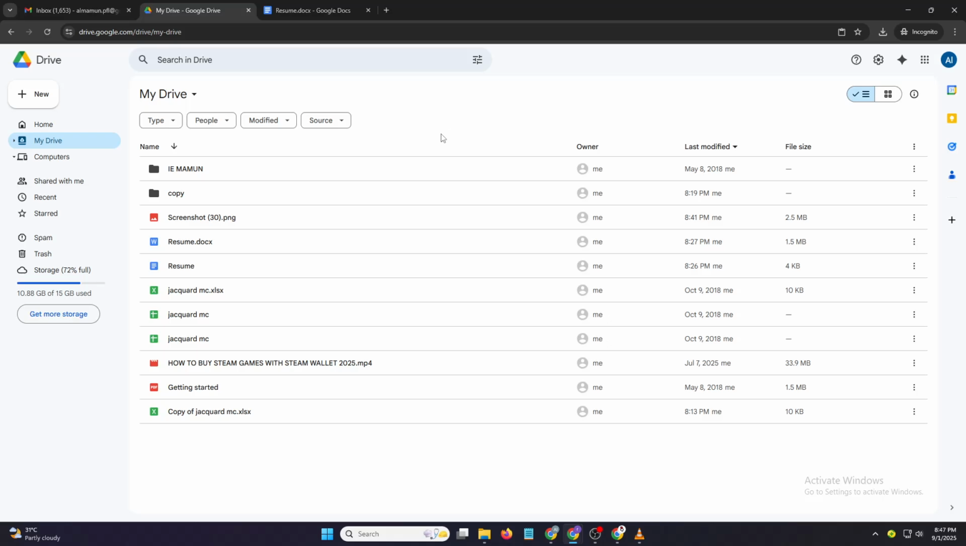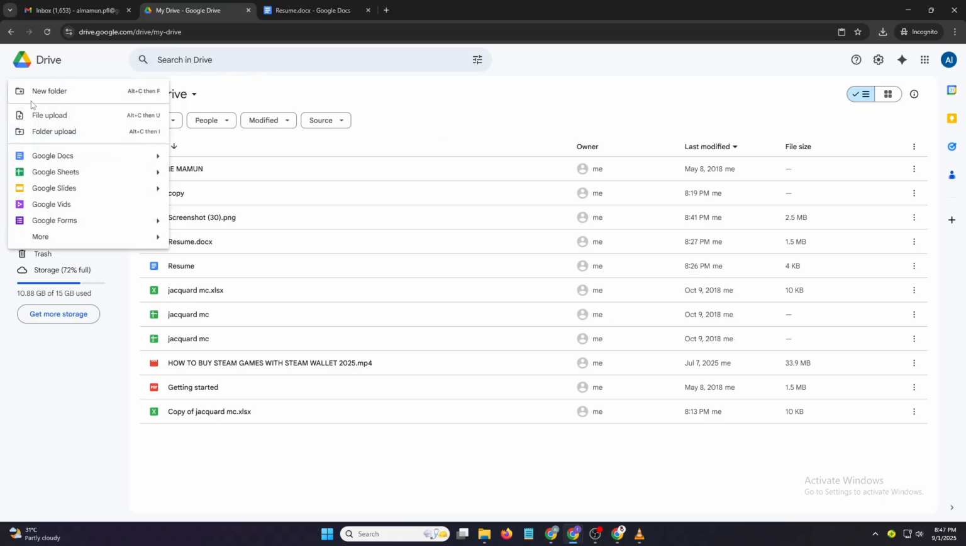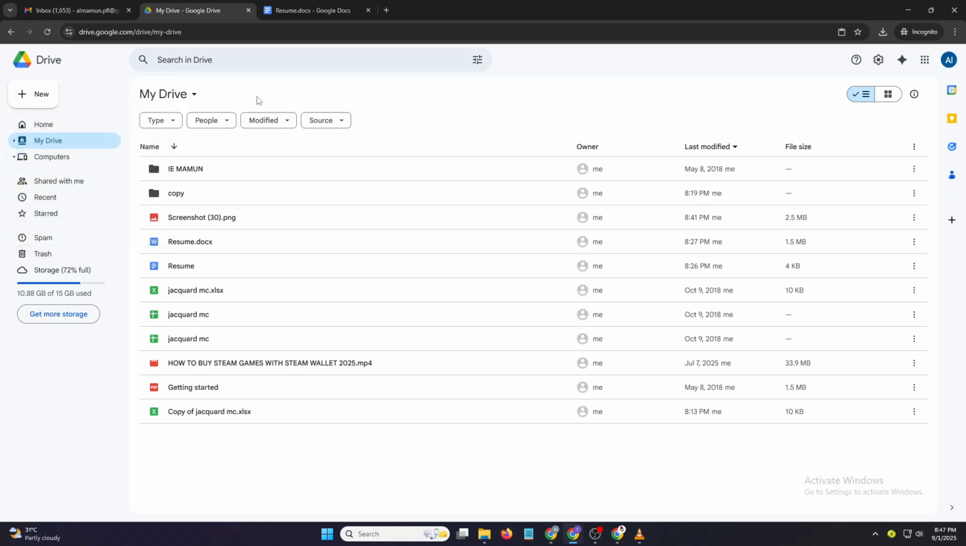Step 1. Upload your image. Click on the New button in the top left corner, select File Upload, and choose the image you want to convert. It could be a JPG, PNG, or even a scanned picture. Once the upload is complete, double-click the image to open it in Google Drive.